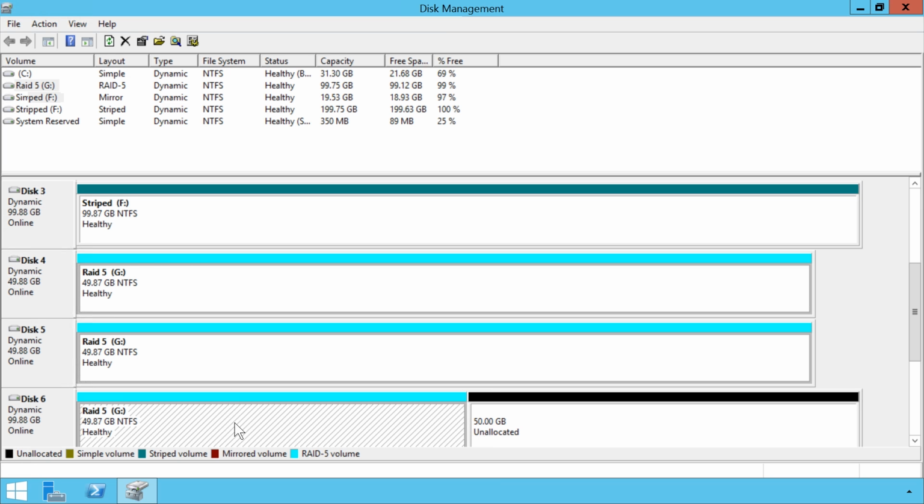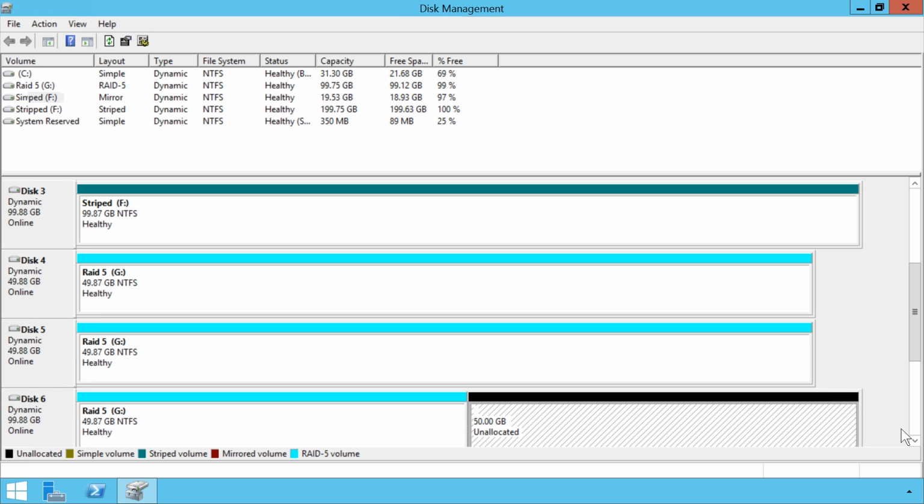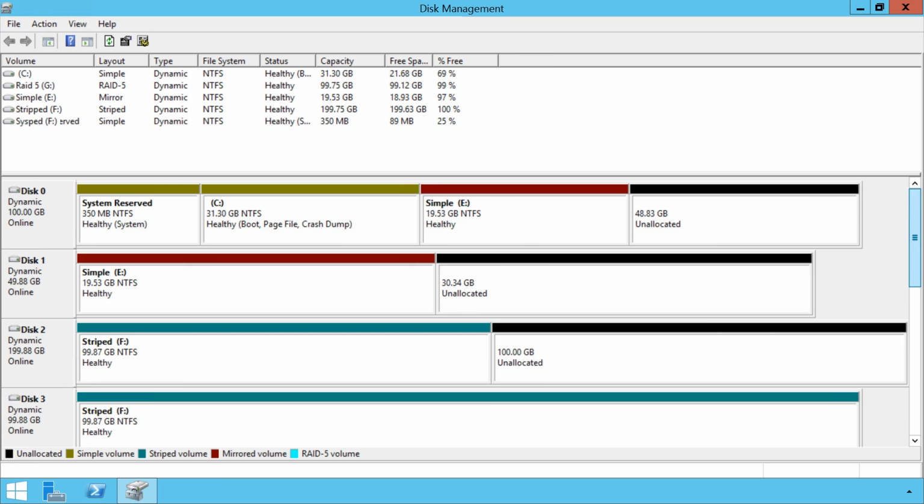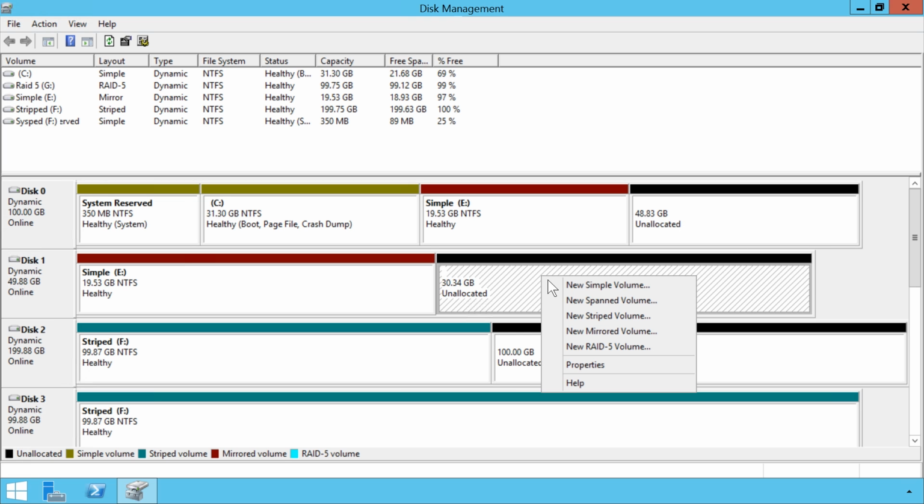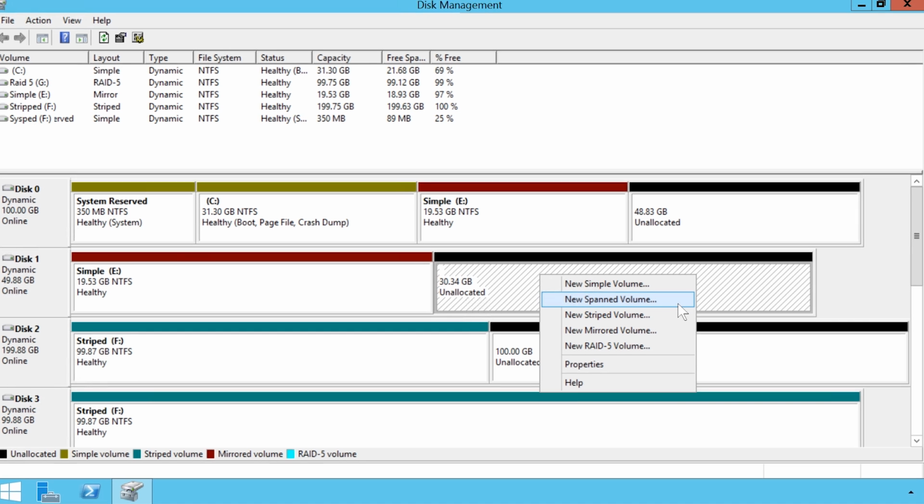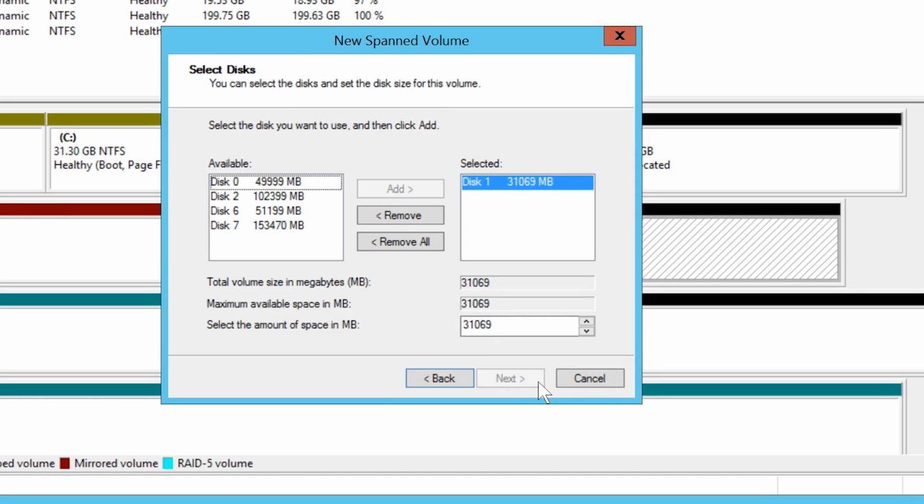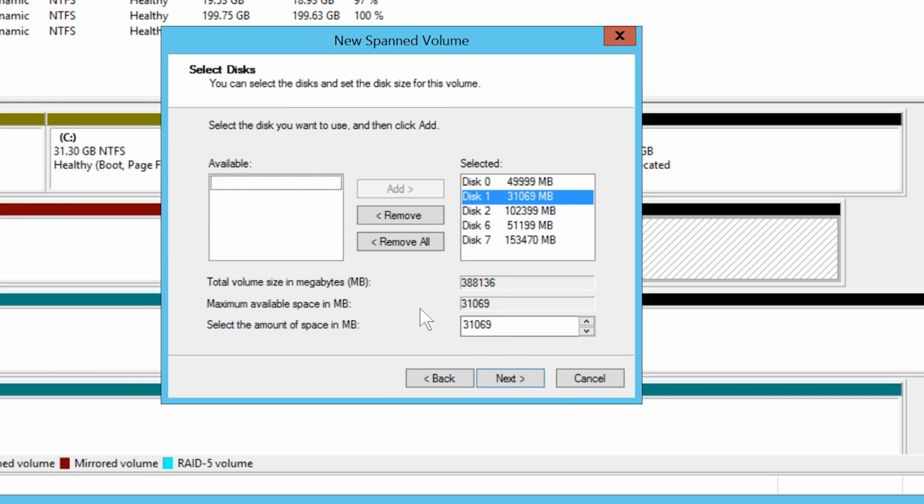After creating all these volumes, notice that there is a lot of free space that is still present on multiple disks. In order to make use of this free space, I will right-click on some of it and select the option New Spanned Volume. Once I am past the welcome screen, on the next screen I will select all available disks and add them to the spanned set.